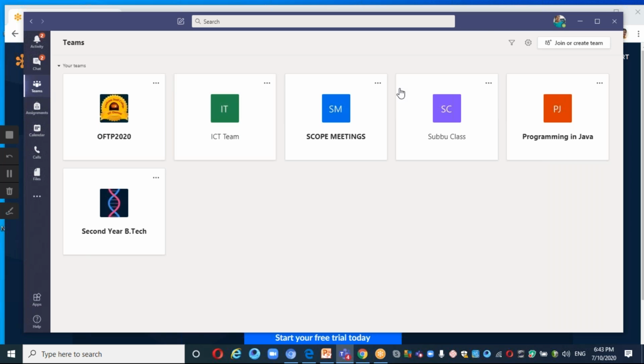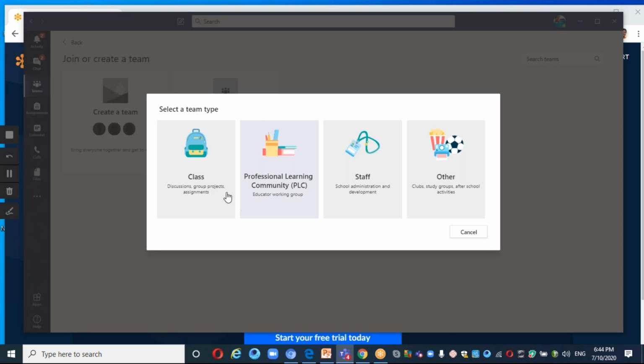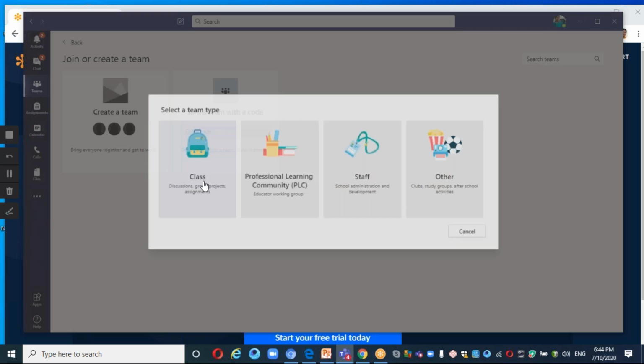Click Teams. You can find something on the right top, called join or create team. I'm being a host, so I'm going to create a particular team. Today's session, I'll have a class. You can have options here, like class, professional learning, staff. Now I'm going to take a class for some set of people. So click this option called class.